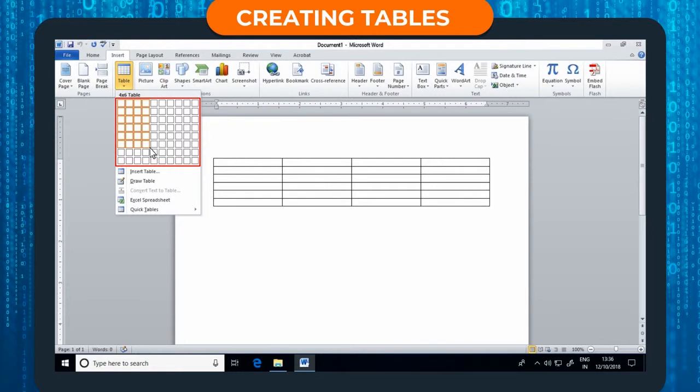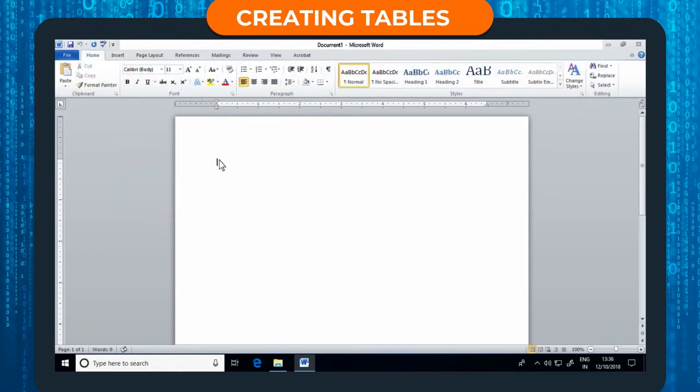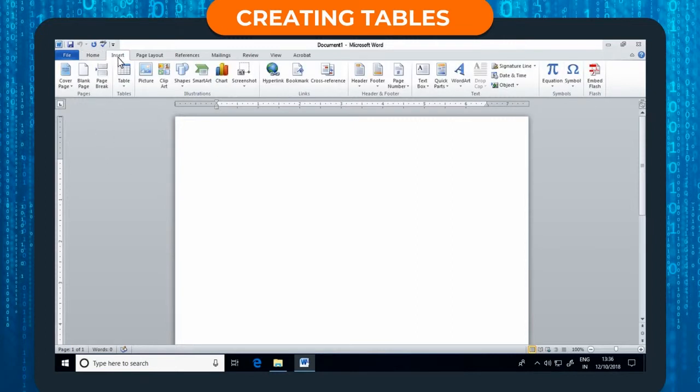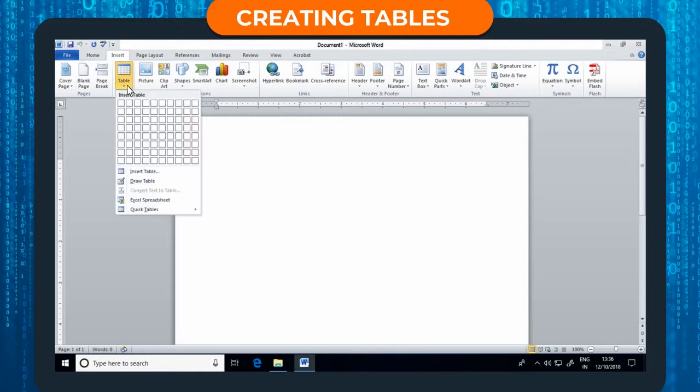Steps to insert a table using the grid. Step 1. Bring the cursor where you want to insert the table. Click on the Insert tab in the ribbon. Step 2. Click on the Table button of Tables group.